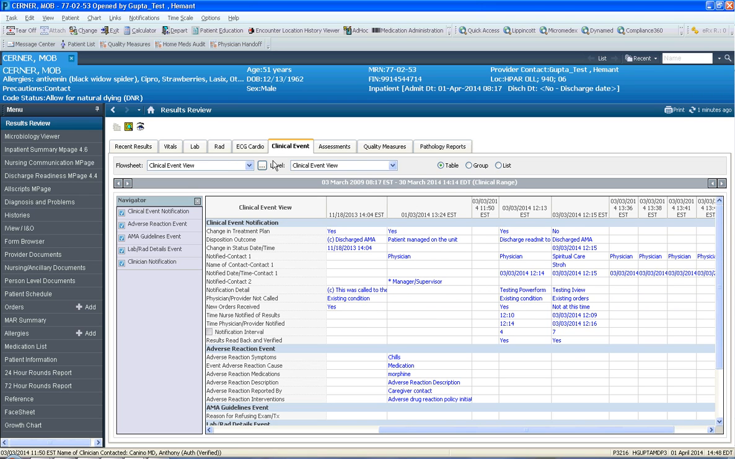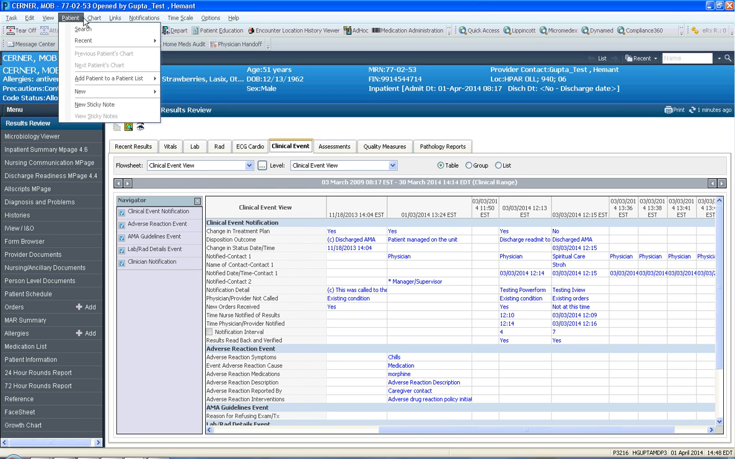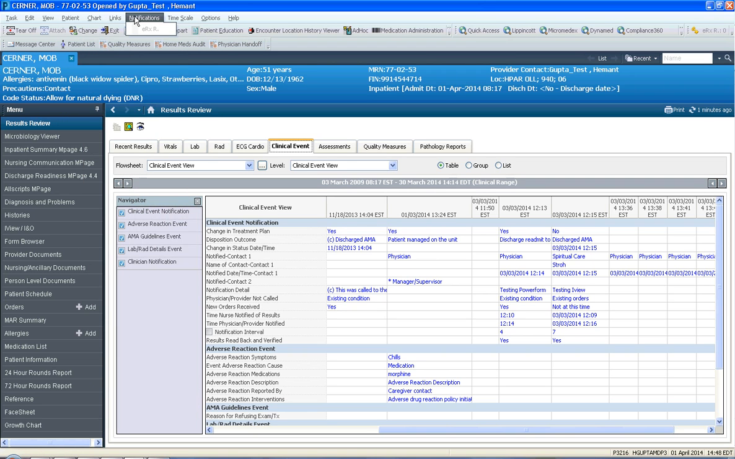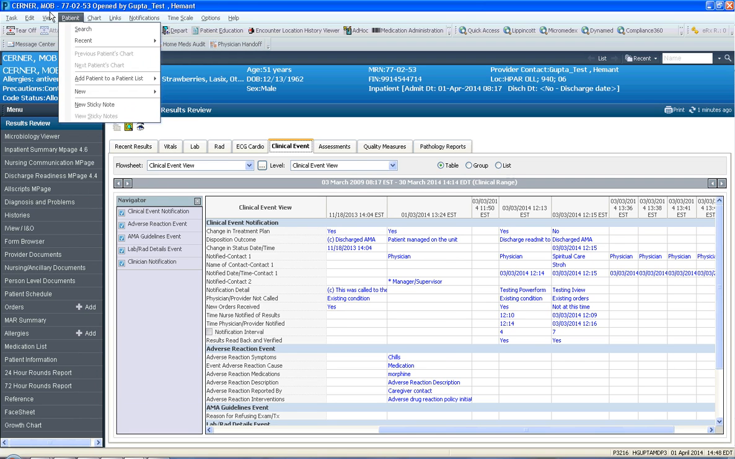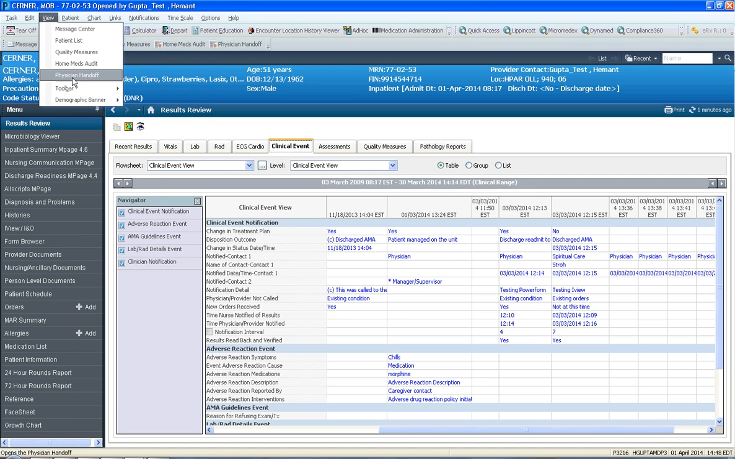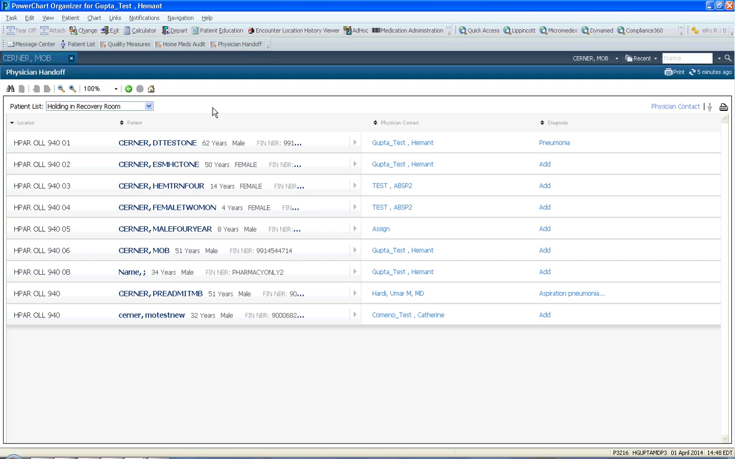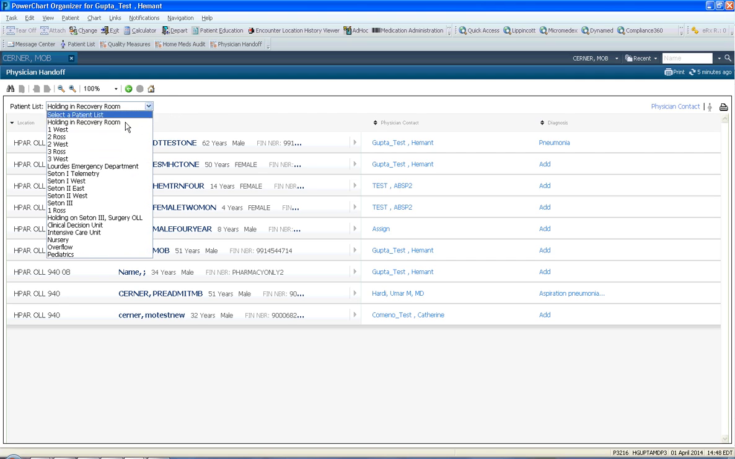Now, the next thing we want to talk about, once you've reviewed clinical events, is this Physician Handoff mPage. If you click on this button on the top, you can also find that in the chart and in the links on these menus up here. You might be able to find Physician Handoff under View, for instance, if you don't see the button. If you click on the Physician Handoff mPage, it lists the current patient list that you're interested in. So you could actually go to any part of the hospital and click and open up that list.